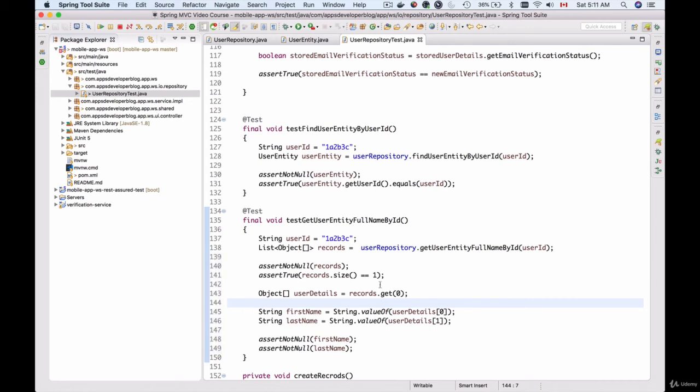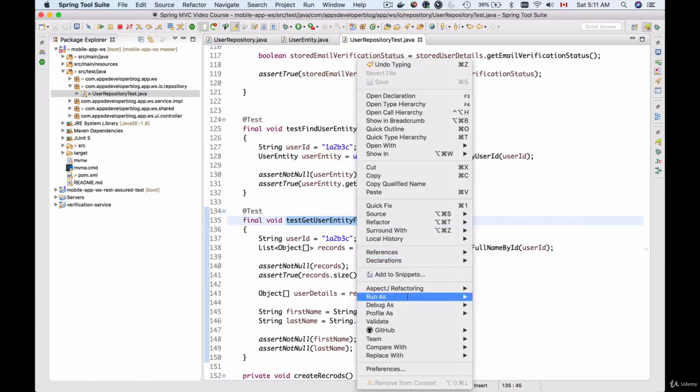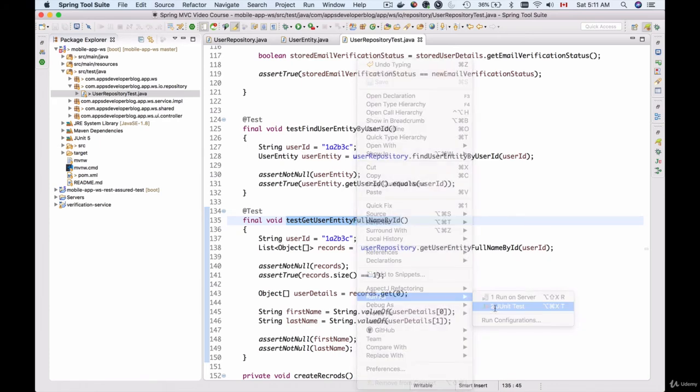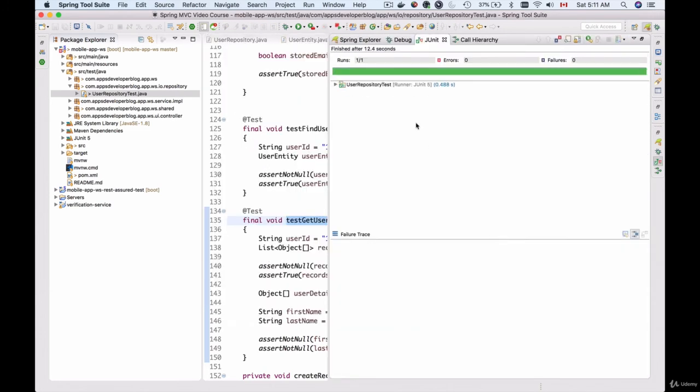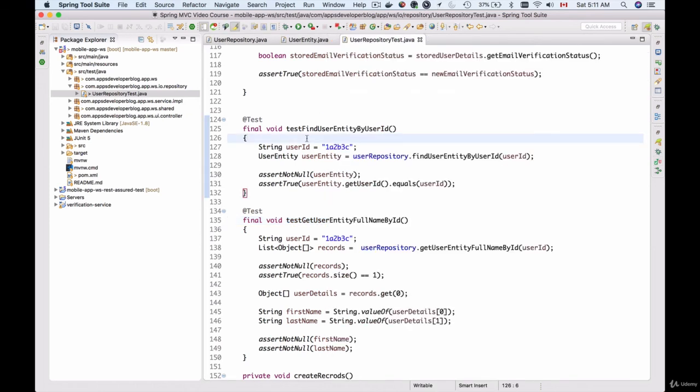Let me now save this, and I will run this single unit test only. So I'll click and bring up the menu, run as JUnit test. Okay, and the test method is passing, and we now know how to create a JPQL query that selects specific fields of a record that we have stored in the database. So let's continue.